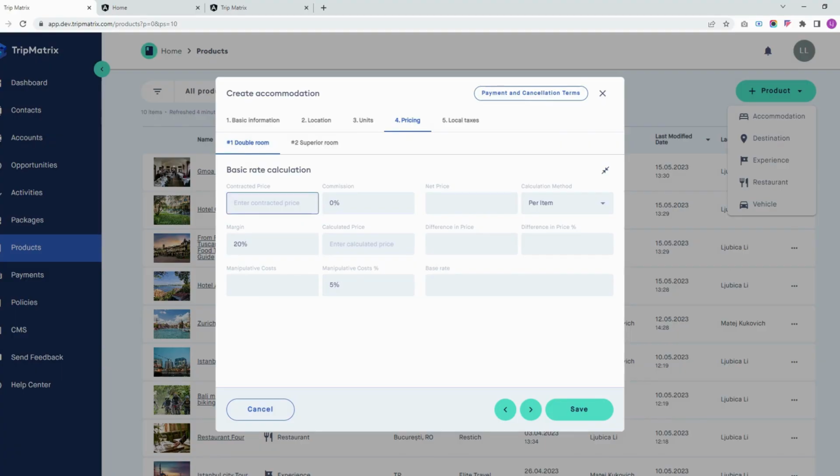First, you have to enter, of course, the contracted price. That's actually the only field you have to fill in. And then based on the calculation method, the system will calculate the price. So you have the option here to choose either per person or per person per day, per item per day, per item meaning per room. So commission, margin, and manipulative costs, these are all default settings, and they can be changed for every product. They can be edited for every product, and the system will automatically calculate everything again.